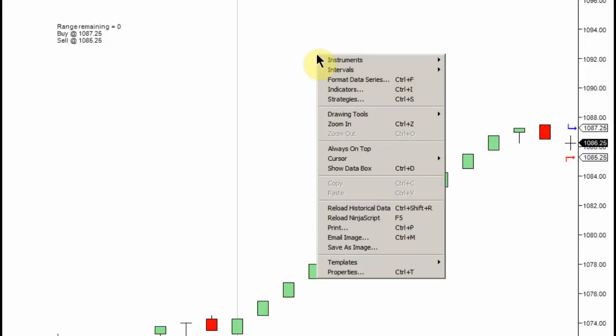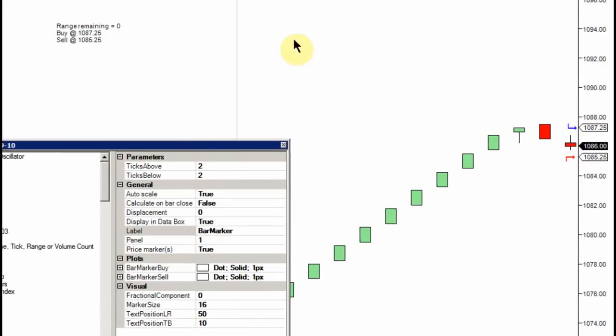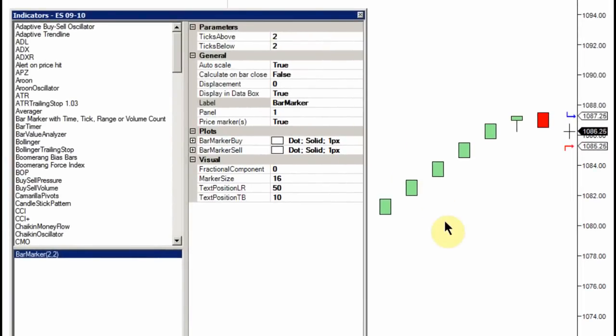So let me show you the parameters real quickly. So this is the classic situation where even though it looks very simple, there's a lot going on, or at least a lot of flexibility that's available to you. As I said before, you can define the number of ticks above or below the bar. I actually have one customer that set this to 0 so that they immediately know the high and the low of the bar at all times. I thought that was an interesting way to use it.